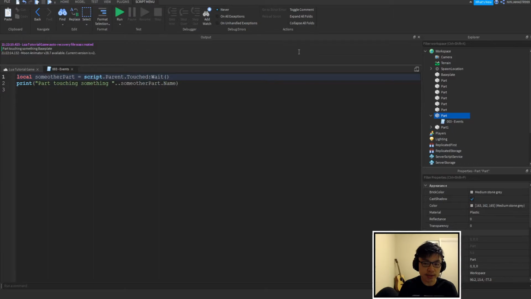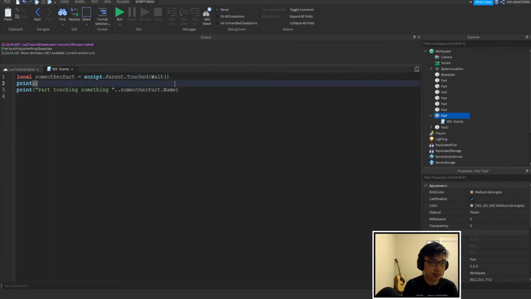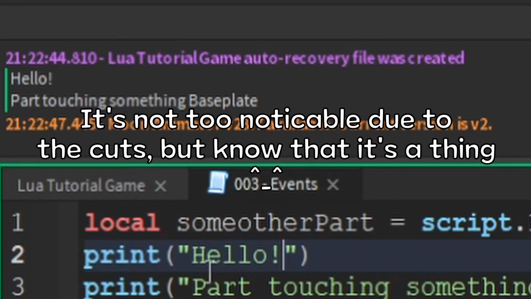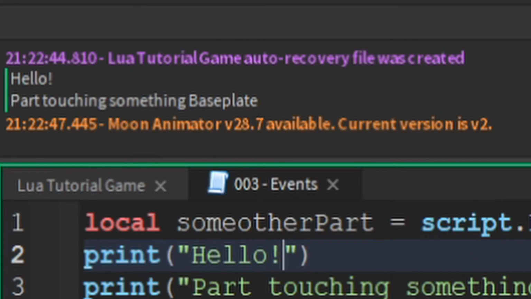This will make it so anything that happens underneath here will have to wait until this specific wait is finished. So if I say print hello and I click run, you'll notice that this print hello has to wait until this wait is finished before firing.